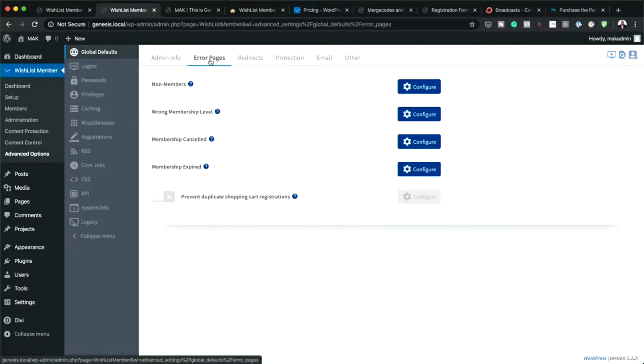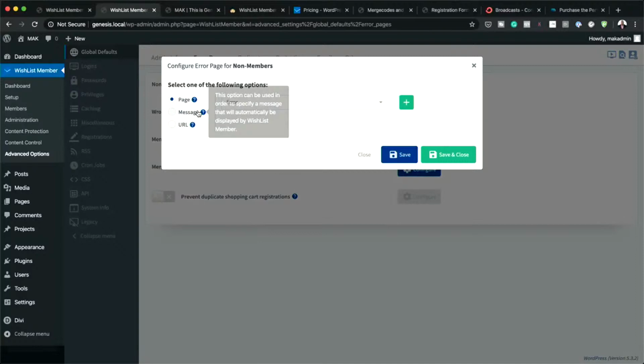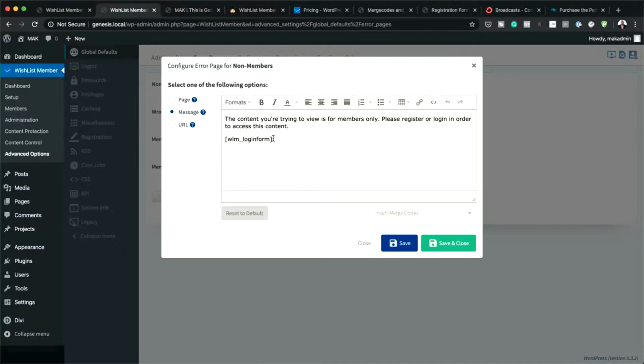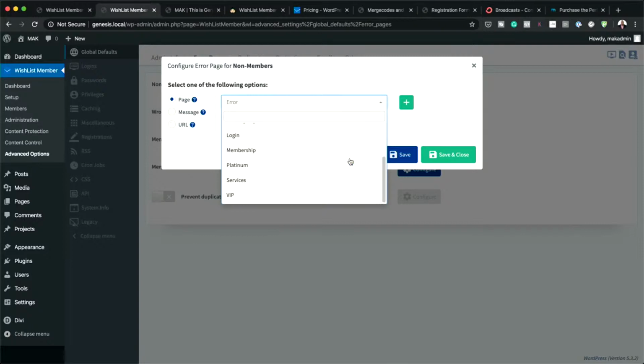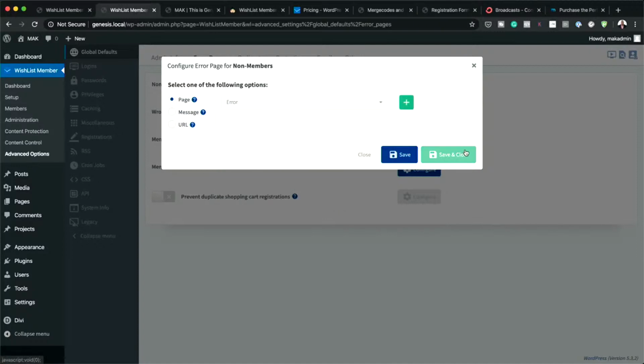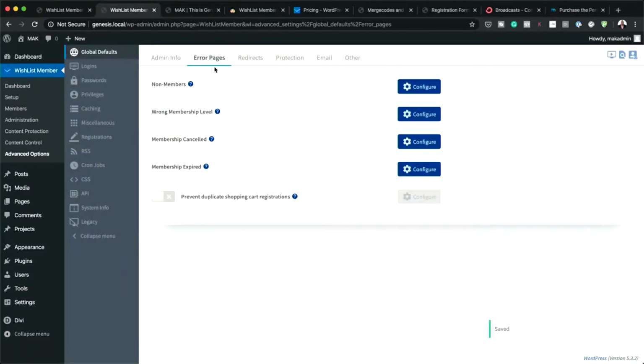Okay, so over here now, you can see for non-members, I can click here on configure. Now, by default, it's set here to message. So this is the message that you normally get, and this is done automatically by wishlist member. But ideally, you want to design this page yourself. So I would come over here, click on page, but of course, you need to design the page first. And then on your list of pages here, you can just choose the page. In my case, mine is called error. Where is it? Oh, in fact, it's already selected. Save and close. Right, so that's my error page.